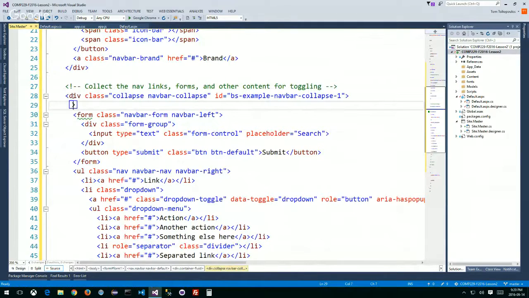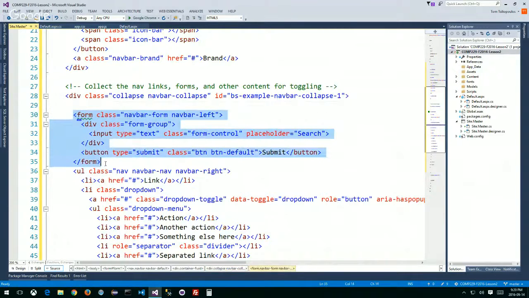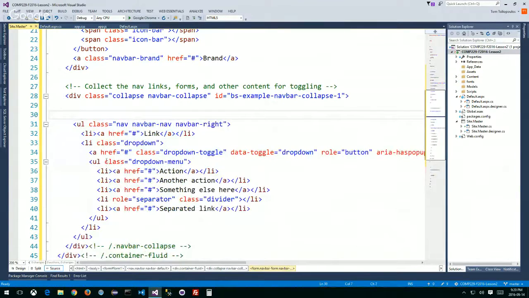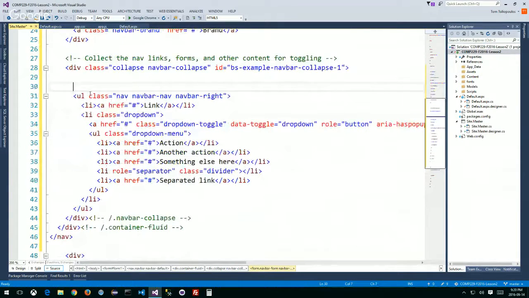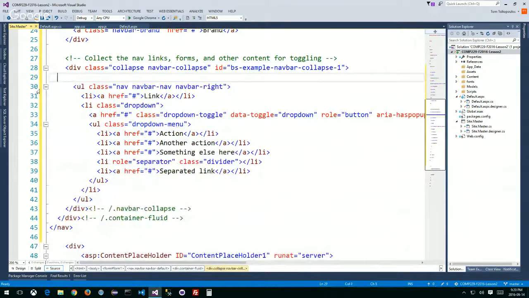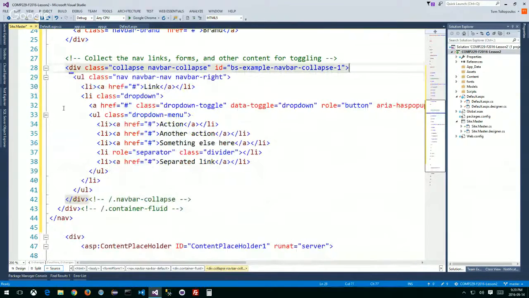I have my collapse nav bar collapse, and then I have my form. I want to get rid of my form too, this part. My first UL. And then I have my UL that says, by the way, I'm gonna put this up on GitHub in a second, so you'll have the code, right? And then I have my UL.